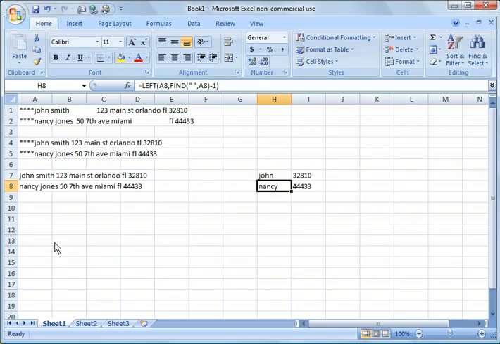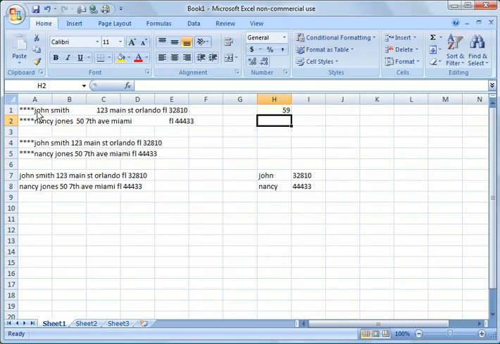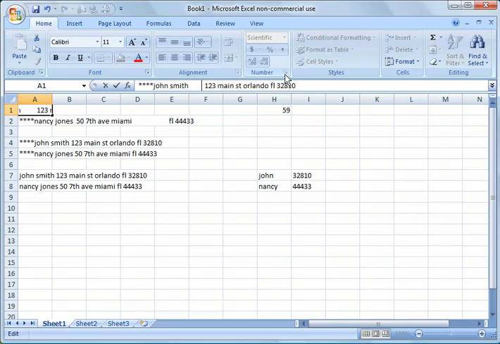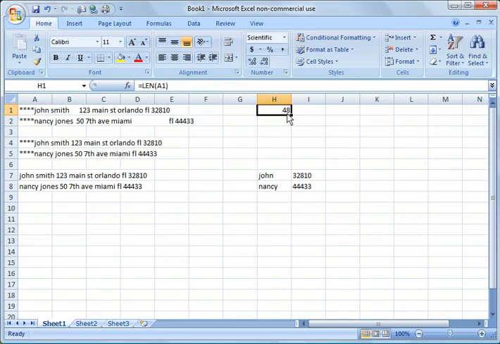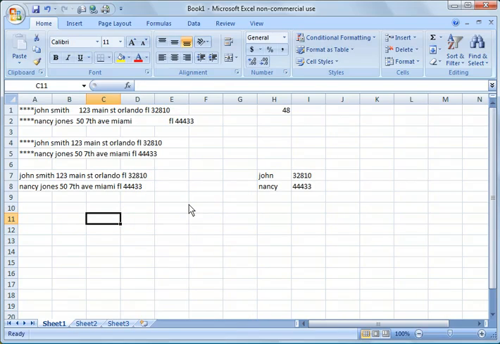The final thing I want to show you in this lesson is how to determine the length of a cell, the number of characters. So we do equals LEN, hit tab, and then we can just click on the text that we want to check, and there you see 59 characters. It's important to note this includes any spaces. So if I go in here and manually remove several spaces, it automatically updates.